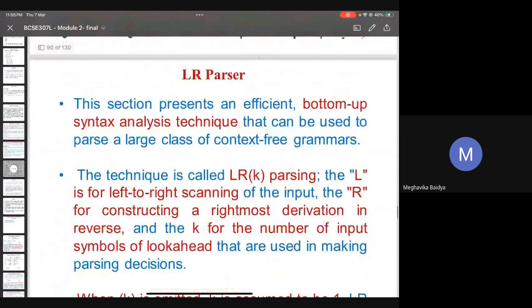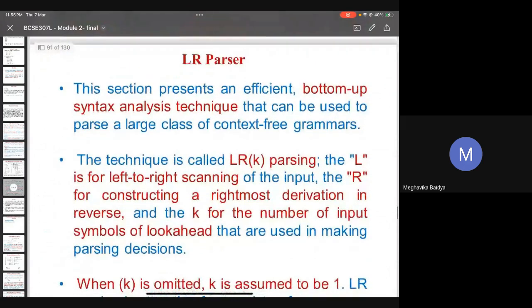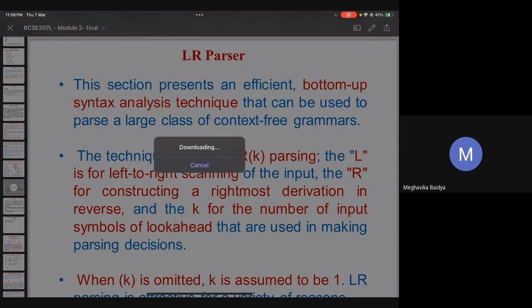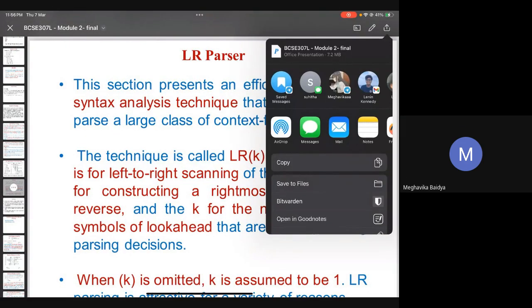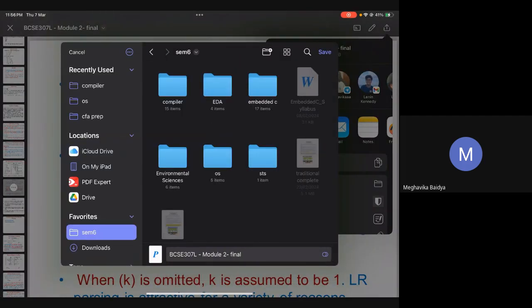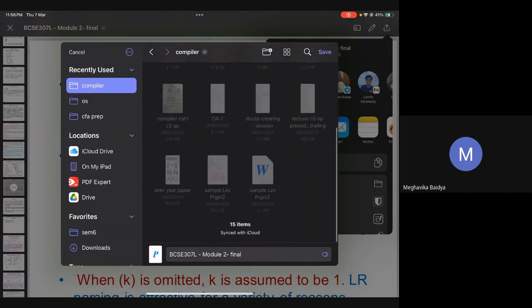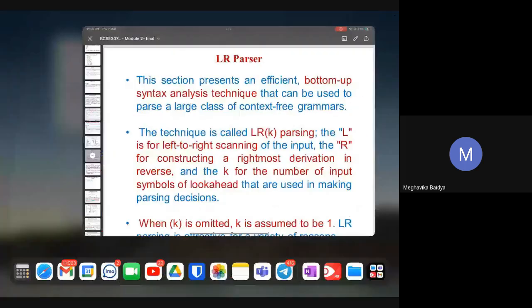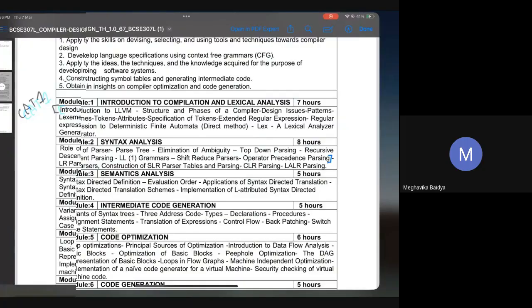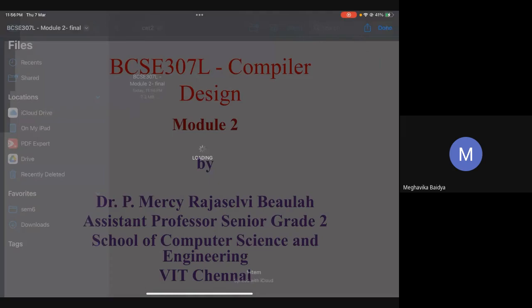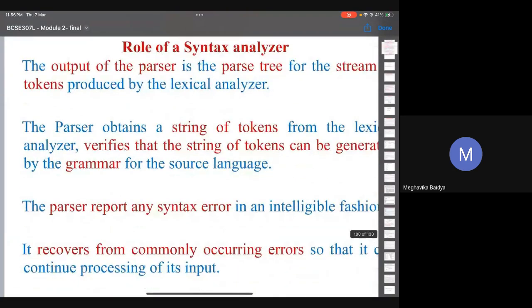Wait. Okay. I'll just download this. One minute, yes, I'm back. Wait. Compiler CAT 2, save. Okay. Coming back here.